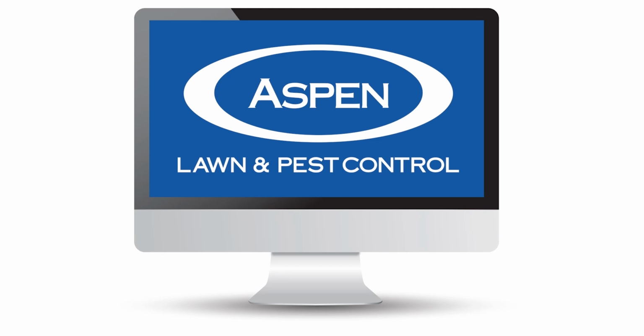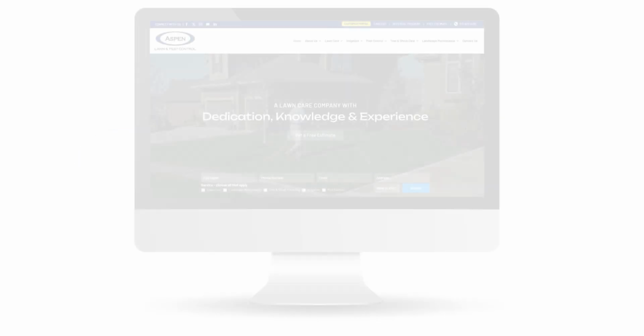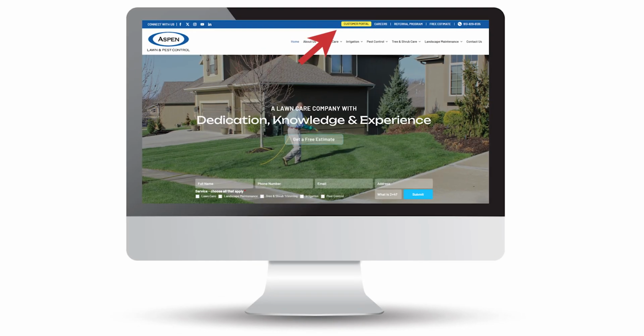I am going to help guide you to log into your customer portal, view your account balance, and either make a manual payment or set up autopay. Type in the web address aspenlawn.com. Click on the Customer Portal button.